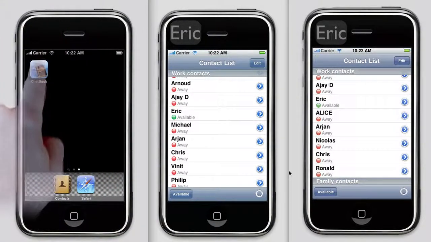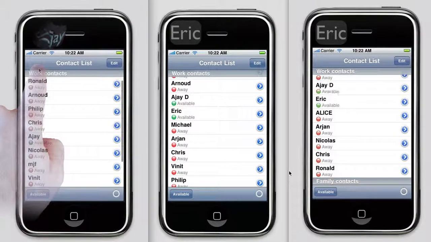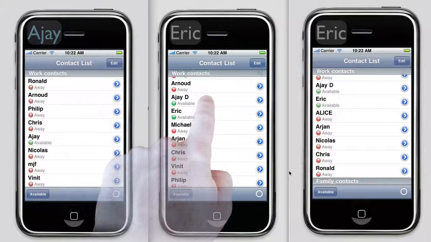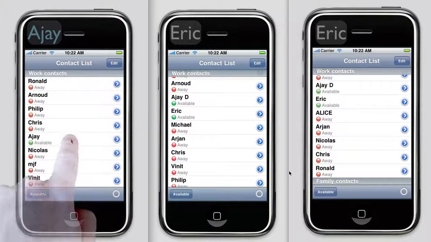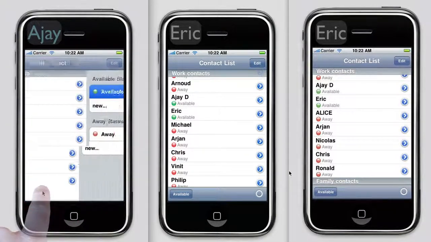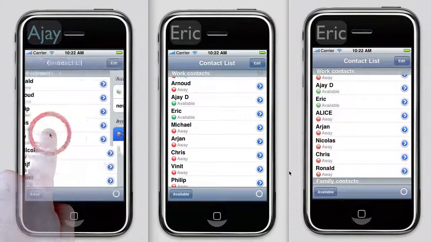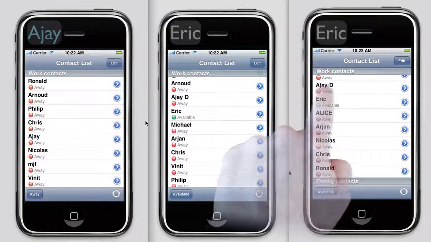Now I'll start the third client, which is configured on Ajay's account. We see his presence updated on the other clients as soon as his client starts. I'll set Ajay's client to away, and again we see the presence reflected on all clients subscribed to his presence.